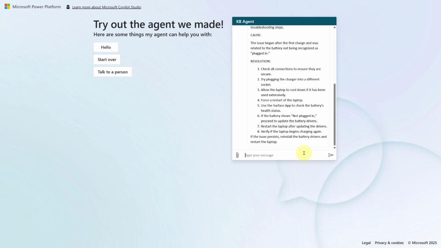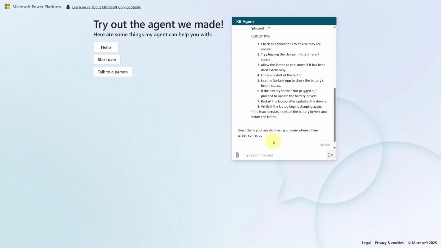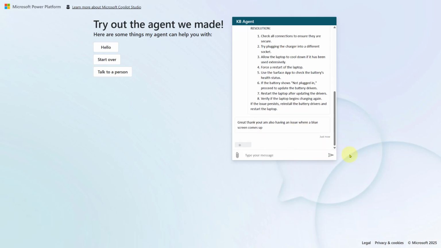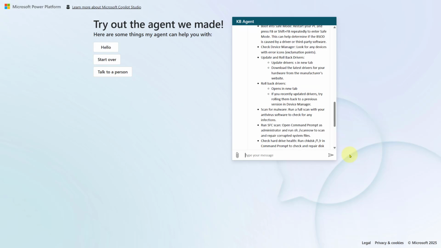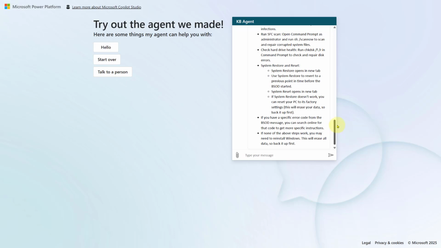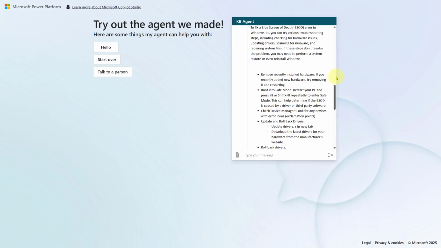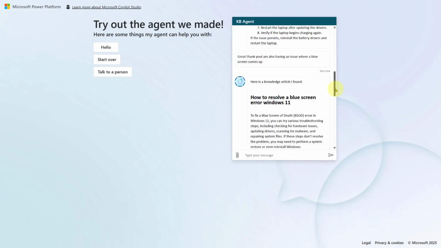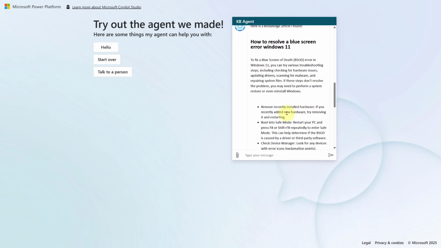Now I can also say, okay, this is great, but I also have an issue where a blue screen comes up. Let's see what it does now. Again, it goes through all of those steps, and then, as you can see, it finds that second article, and that is what it's showing here in the chat. So now let's take a look at how we can configure that.